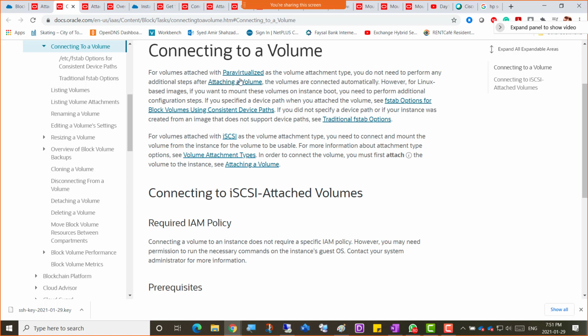For volumes attached with para virtualized as the volume attachment type, you do not need to perform any additional steps after attaching a volume. The volumes are connected automatically. Okay. However, for Linux-based images, if you want to mount these volumes on instance boot, you need to perform additional configuration steps.